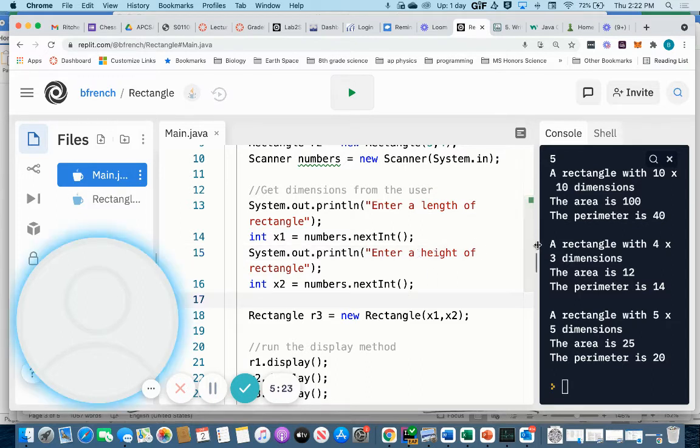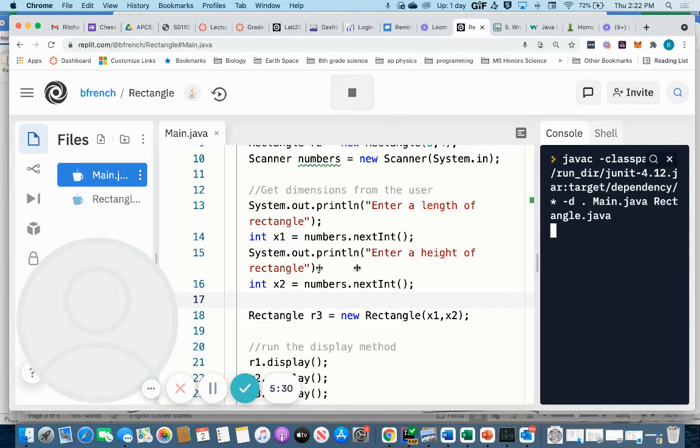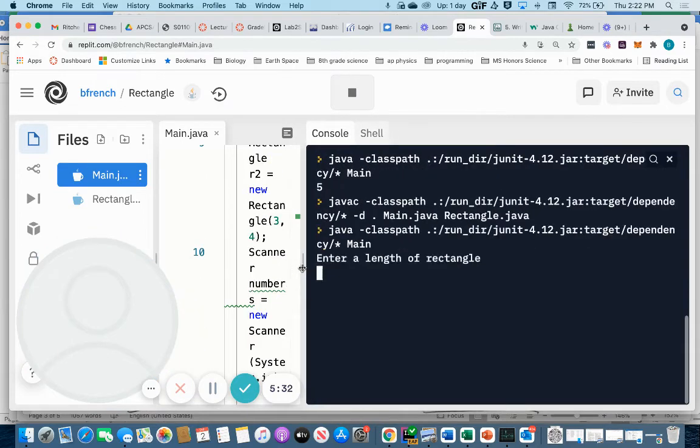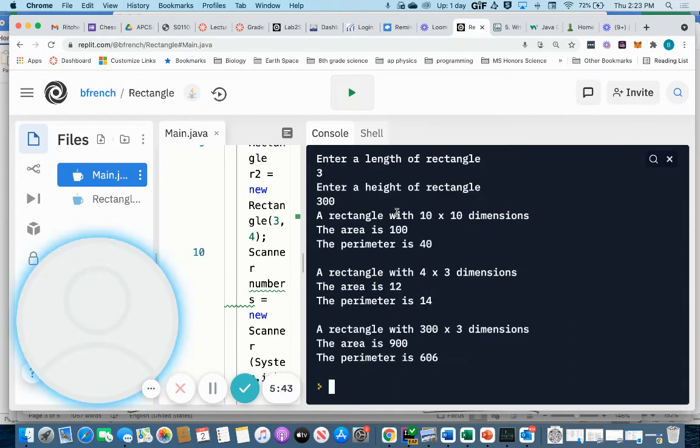Now when it runs, it will go ahead and ask me, and then I'll put them in. So if I run this one more time, okay, enter the length of a rectangle. Oh, okay. 3. Enter the height of a rectangle. Oh, okay. Let's go 300. And then it's still running all of those things inside of there.